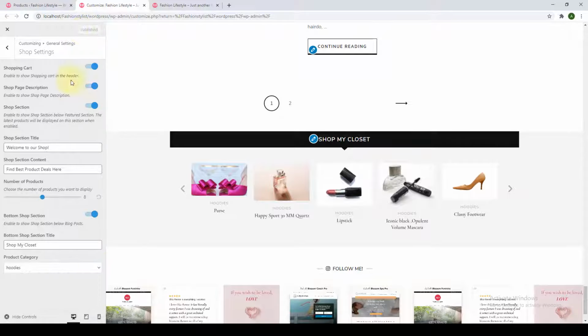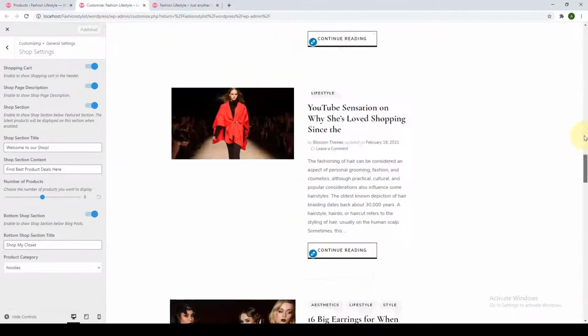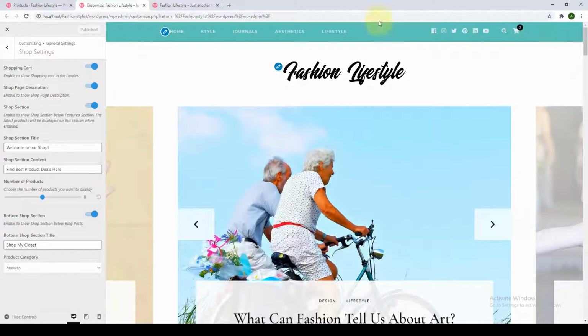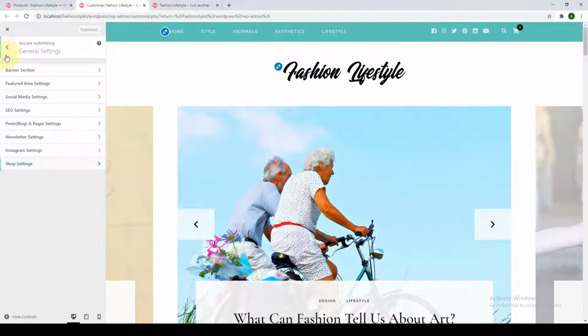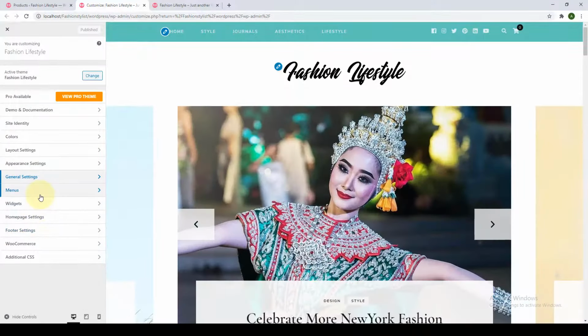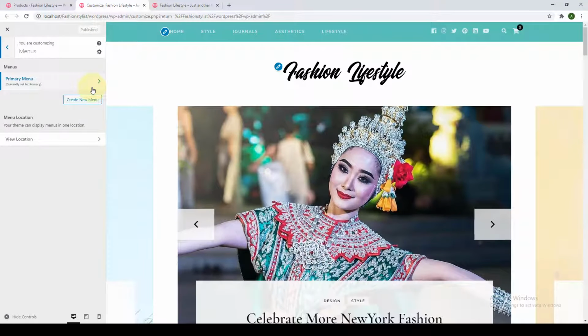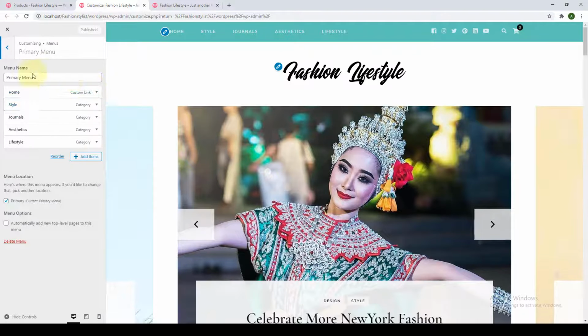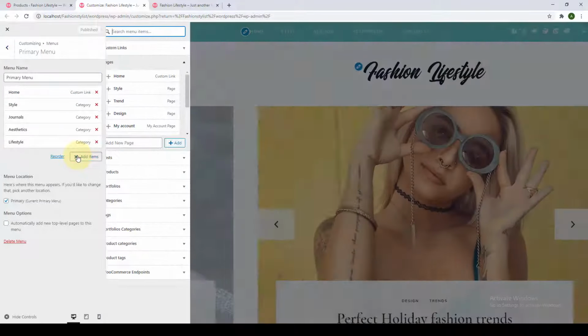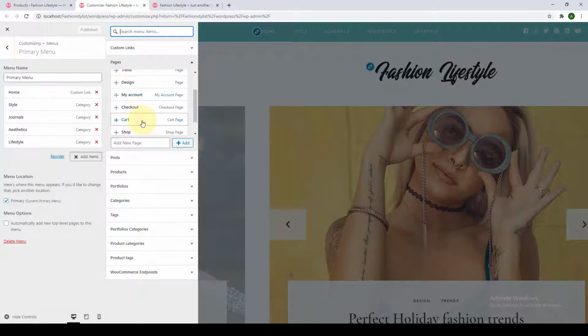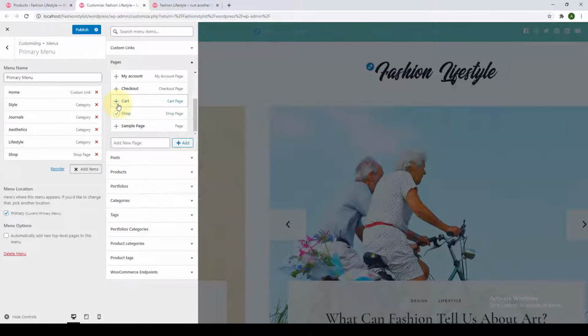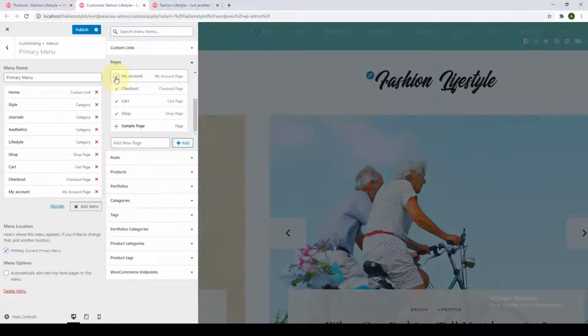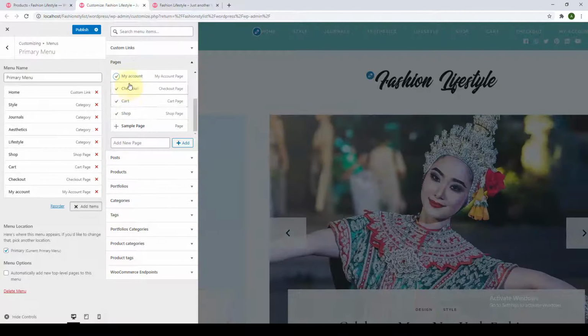Click on Publish. Now we will go ahead and add our newly created shop section to the menu. For that, go to Menus, then click on Primary Menu, the menu that we have already created. Click on Add Items, then select your shop, cart, checkout and my account pages. All of these pages are related to your shop section.